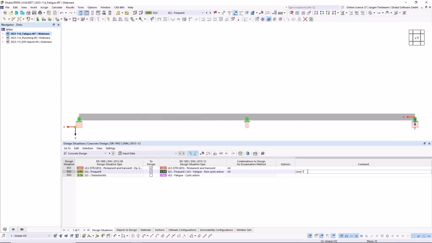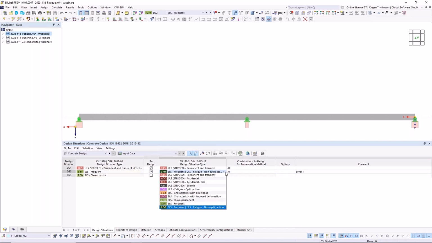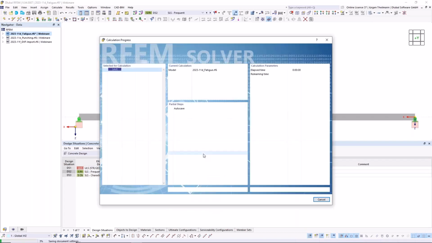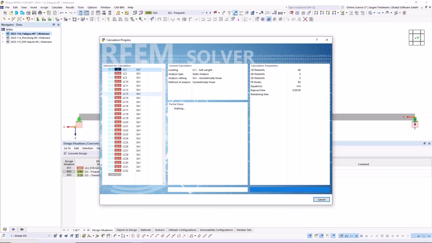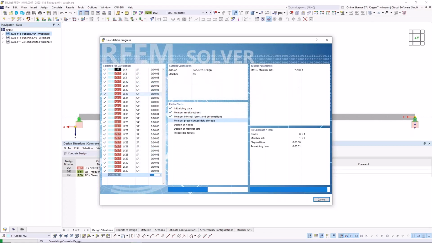For the level 1 design check, we have the basic design situation type SLS frequent, and now we need to change this to the ULS fatigue non-cyclic. So that's the one we need for level 1. I start the calculation and you can now see that the program is running all the load cases simultaneously, all at once, yes. And now it's performing the concrete design.